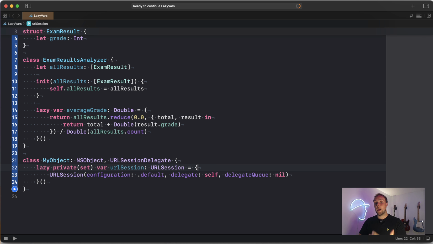Because lazy always has to be applied to variables and can't be applied to lets. That's because whenever we access urlSession on this object, it gets assigned a value. So accessing urlSession mutates the urlSession variable, or in case of averageGrade, accessing the averageGrade mutates the averageGrade, which means that we can only use this on mutable objects because accessing the property will assign. That's a little gotcha that you have with lazy vars that we can't really work around.